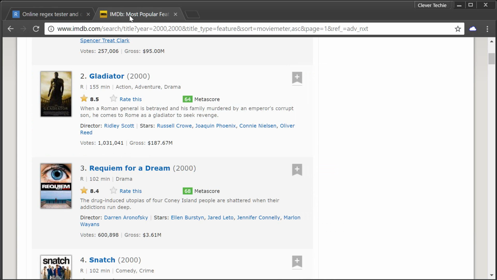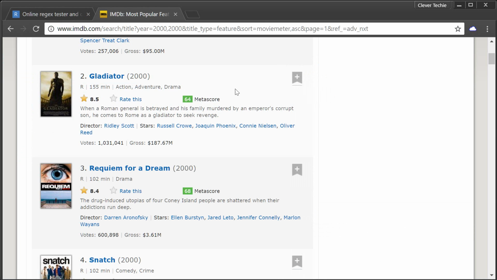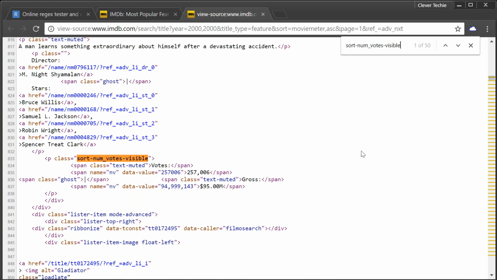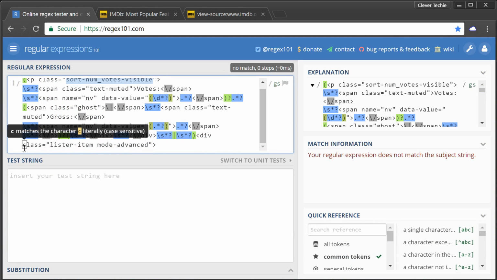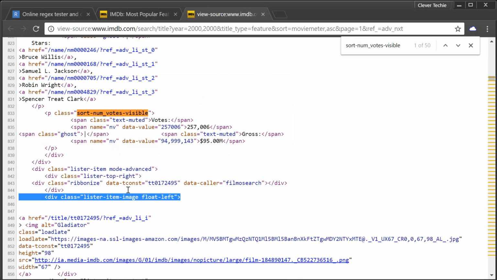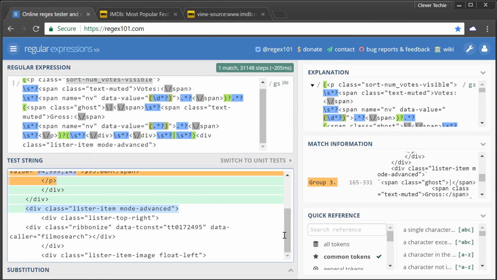Okay, so if I go ahead and search for this p class equals sort num votes visible inside the HTML on page 1, you can see that the whole thing is found, right? Okay, and it ends with a class equals lister item mode advanced. So that's the end of the regular expression string, and that one is the start. So I'm going to paste the whole thing here.